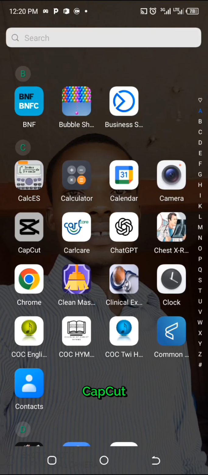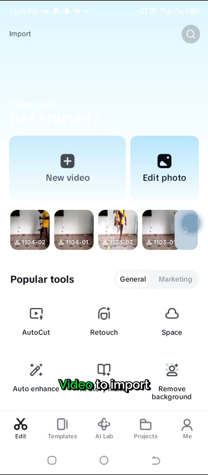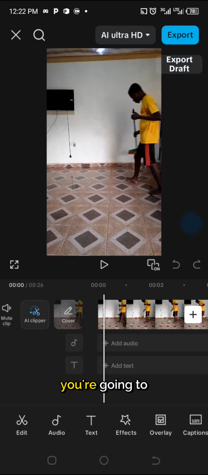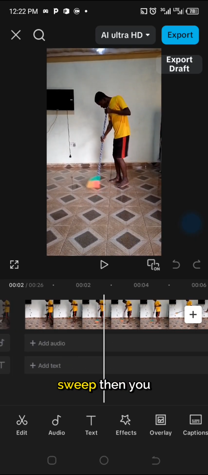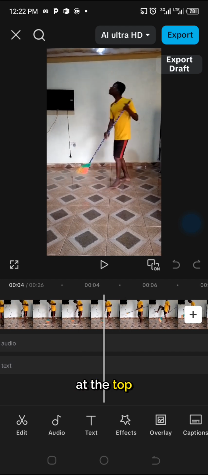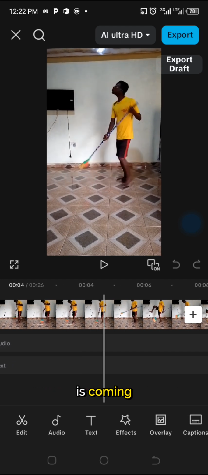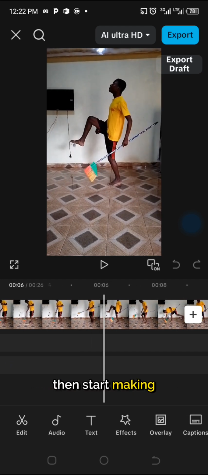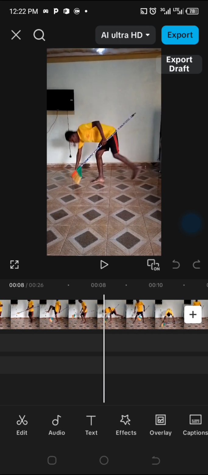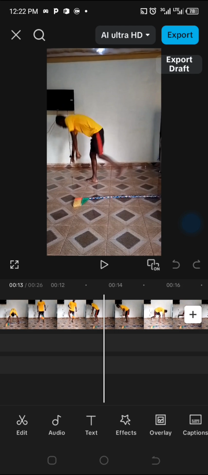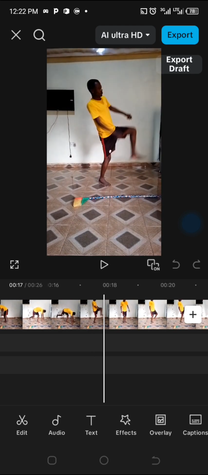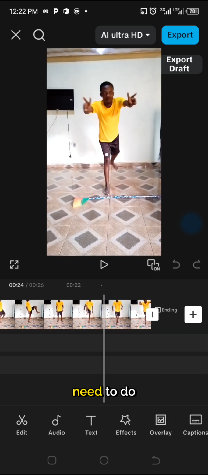So you open CapCut, click on new video to import your recorded video. Now this is how you're going to record your video. Focus on doing something. So it could be anything. I prefer to sweep. Then you pretend to look at the top, assuming that something is coming. Then start making any style of your choice. Like this. Yes, so that's all that you need to do.